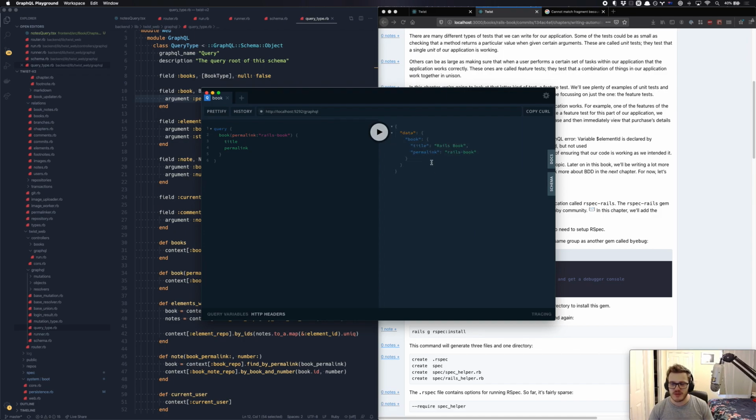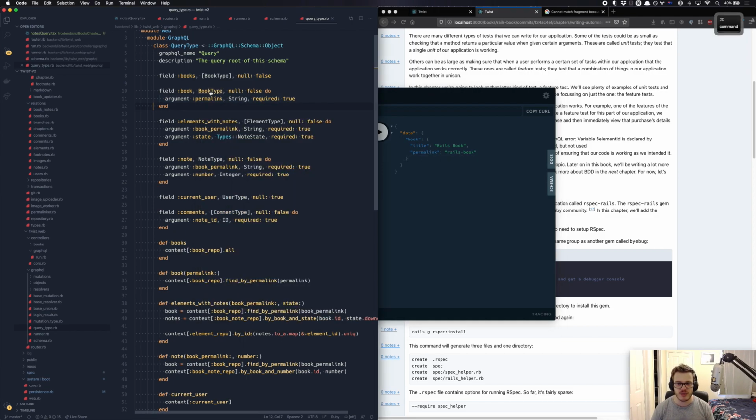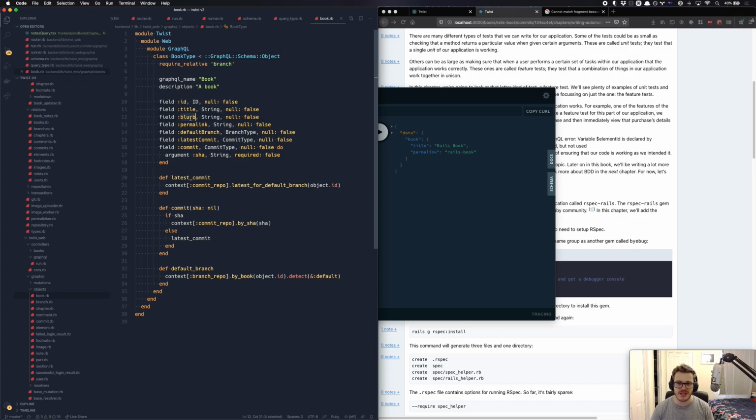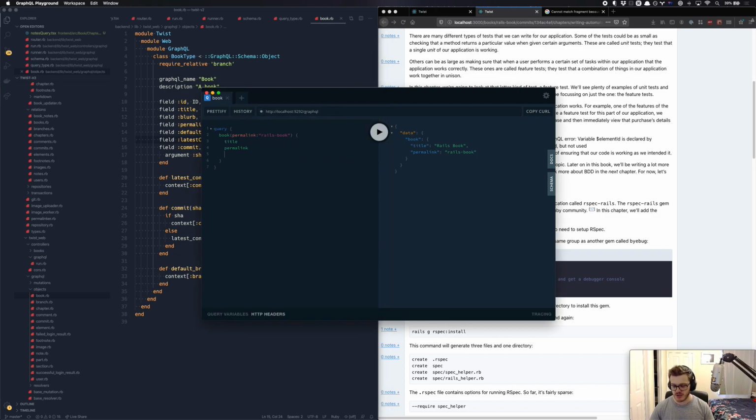So this is the shape of data that we're going to get back. We get back this data thing, and inside of that we get book, and inside book we get title and permalink, because that's all we've asked for. There's more information inside a book. In fact, if you click on this book type, we can see that we can get back a blurb, the default branch, the latest commit, and whatever else. So if we wanted to do that, I'll show you an example: latest commit, and you get the shard of that latest commit, and there you go.